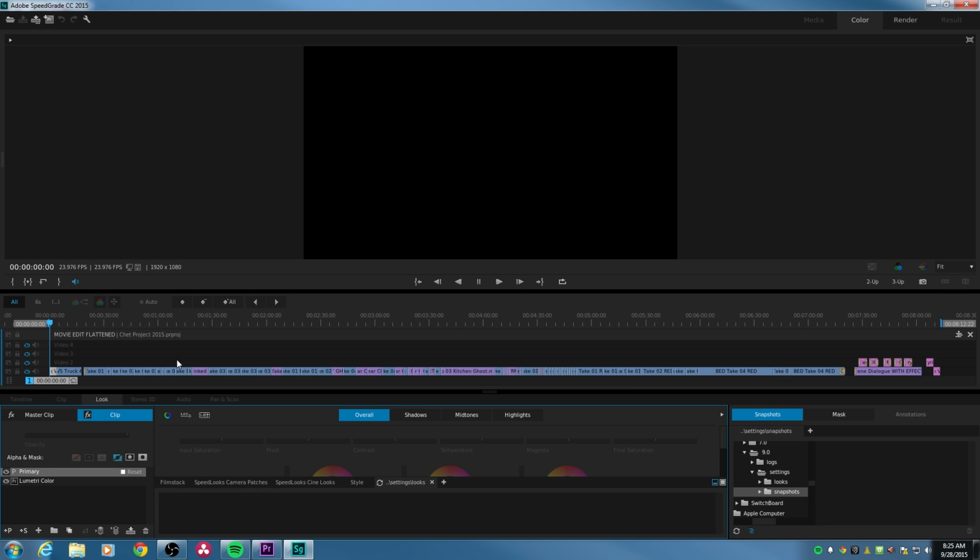But once it's sent over and it's done the processing, it adds that information to the project file, and the next time you bring it over to SpeedGrade, it doesn't take as long. Okay, so this is what we have when we come over to SpeedGrade.